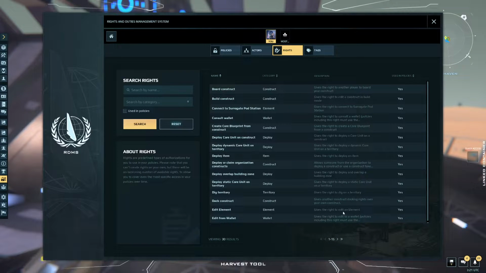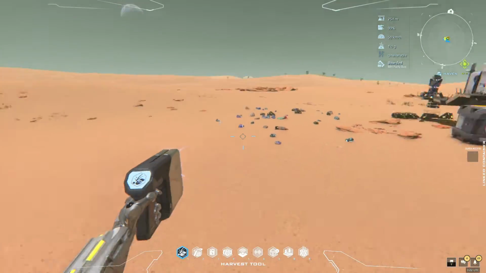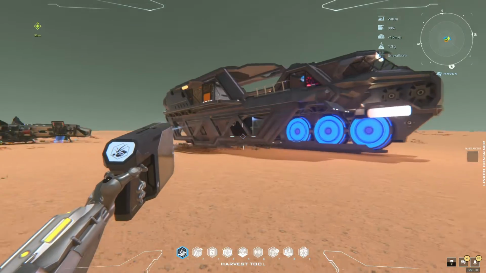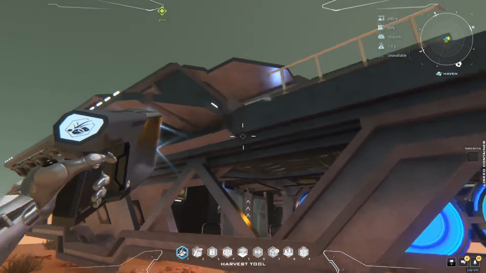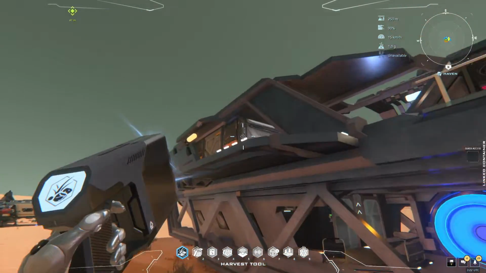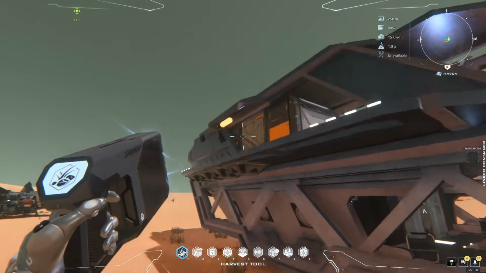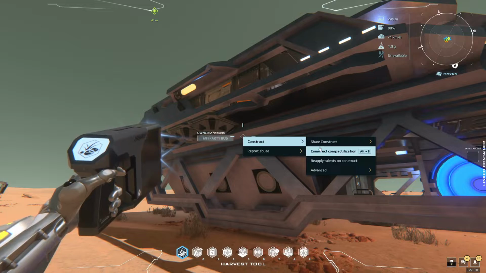So you give them the right to edit element, and you have to give them the right to board construct. Because if you don't give people the right to board construct, they're going to get over to here and just bounce on an invisible barrier, and then they'll never be able to actually get to those containers down at the bottom that we saw or anything else like that, right?